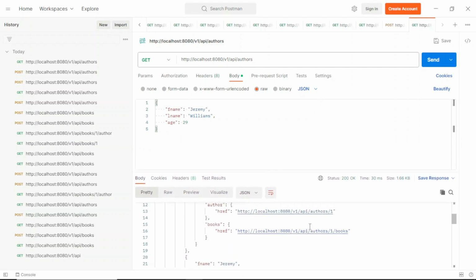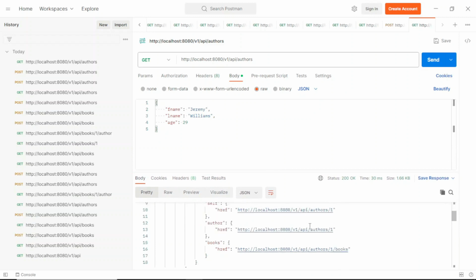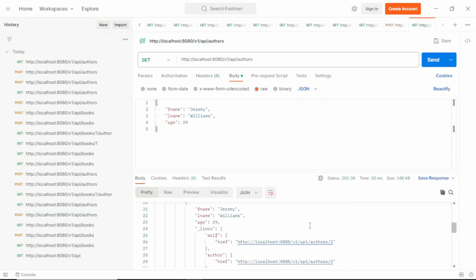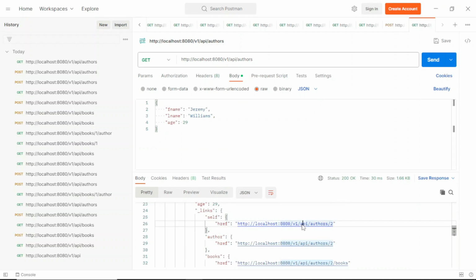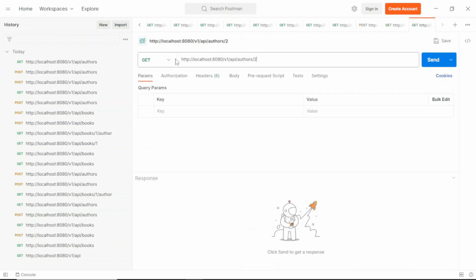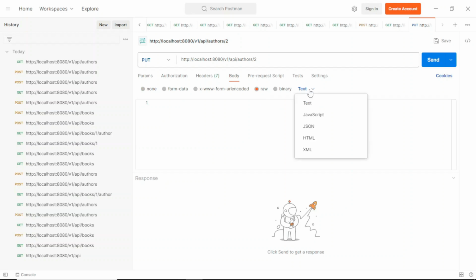So to update one of these Jeremy Williams, let's look for the Jeremy Williams with ID of 2, which is this particular one. So I'll click on this link, and to update its content, I want to send a put request. Now in the body, what I want to do is send new data. So remember, we'll move over to the raw text, and I want to change to a JSON format, and then we want to provide the body of this particular request. A put request is similar to a post request.